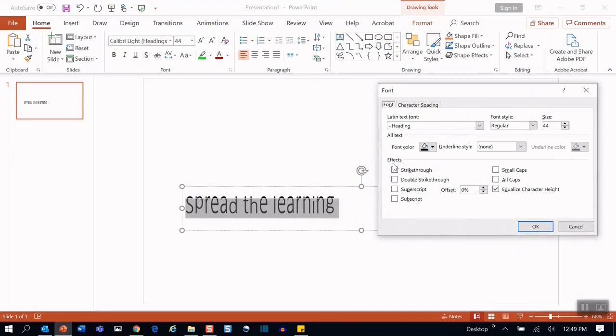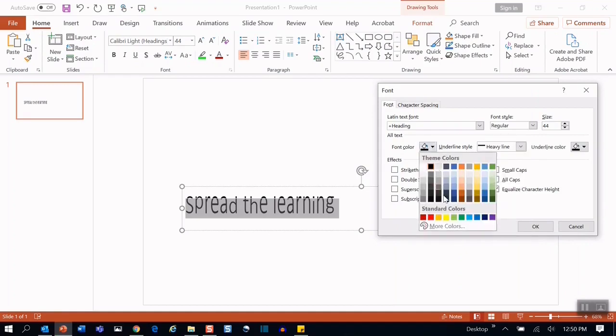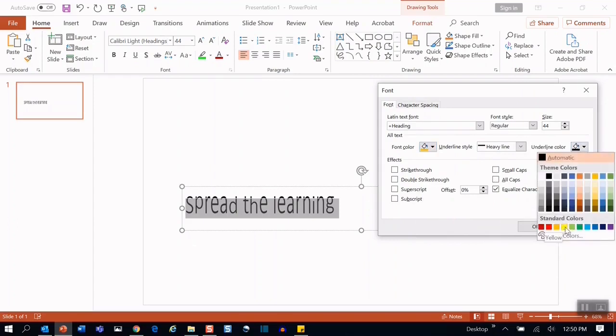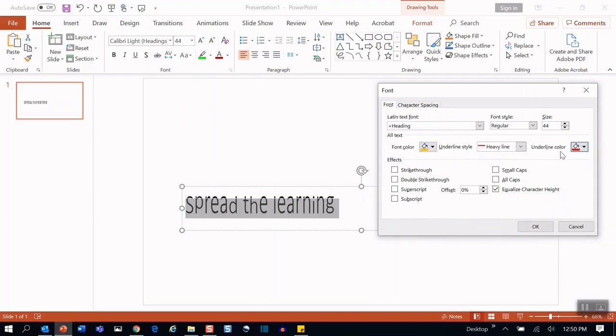I'm sure now you are clear on this effects section. The rest is font style, size, underline style, and underline color. These are very simple ones. If you select an underline style, let's say I select this heavy line, I can change the font color of it. And I can select the underline color. You can make the changes here and just click on OK.